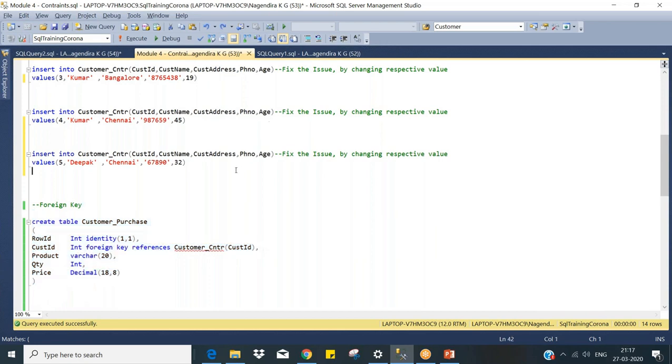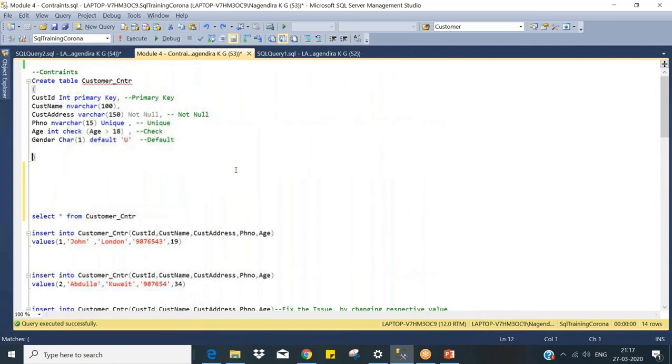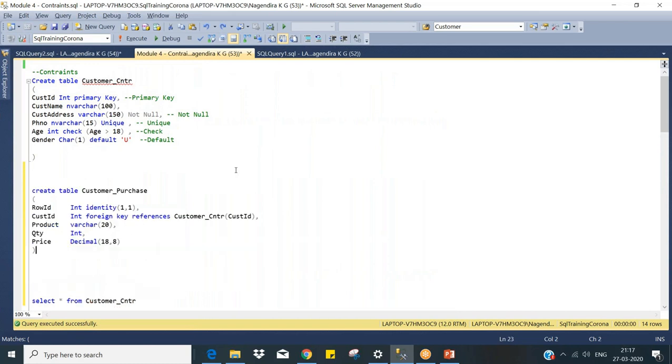Control Z, Control C. So the checking happens internally. Okay, that is the program written.